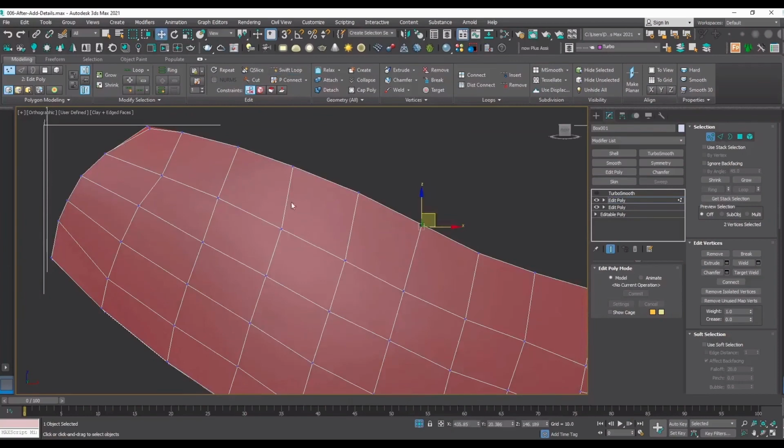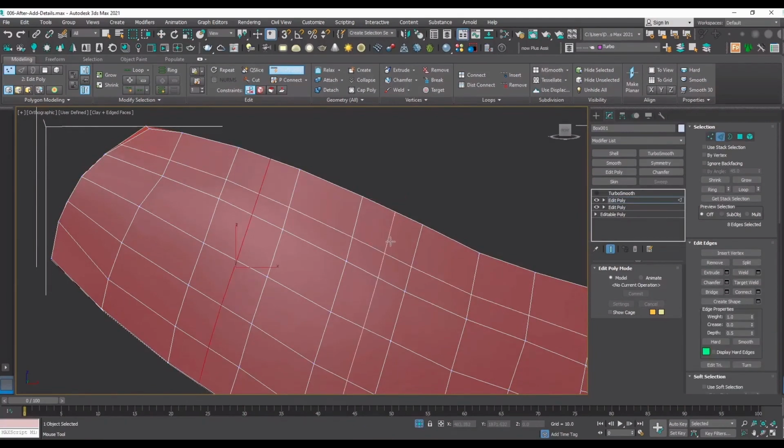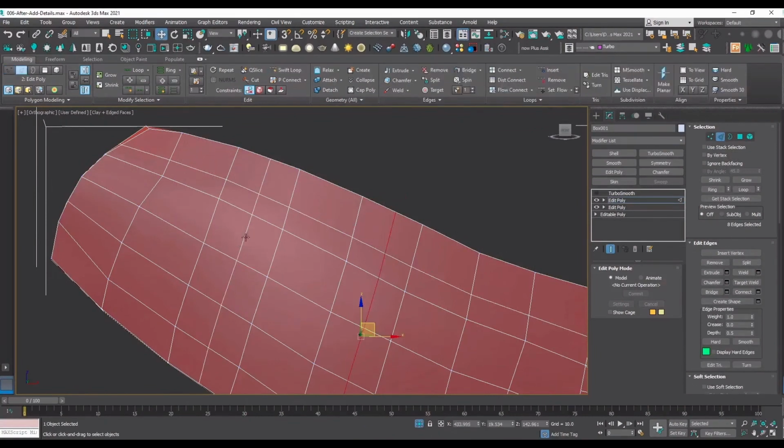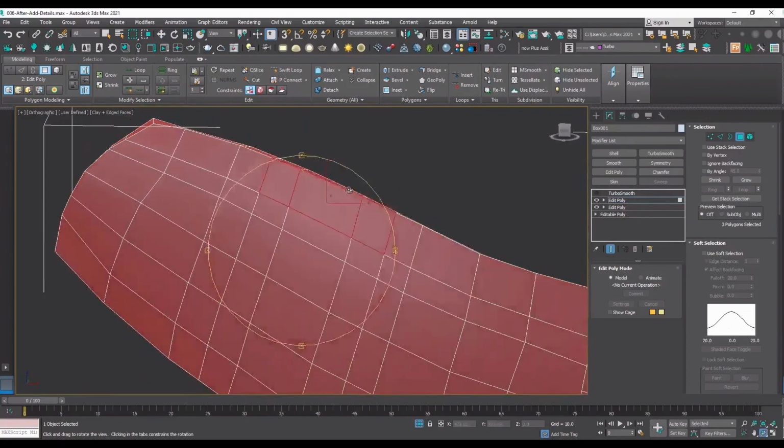So just like the last example, I will now add an edge loop to maintain. Let me just adjust it a little bit. So let me now add another edge loop here and one here. Why? To exactly limit or maintain the place of our interest.